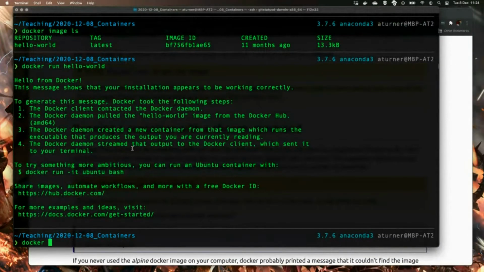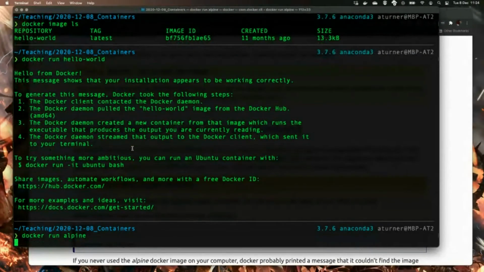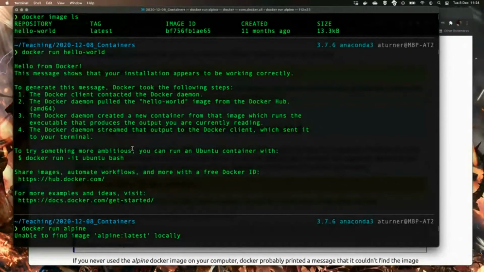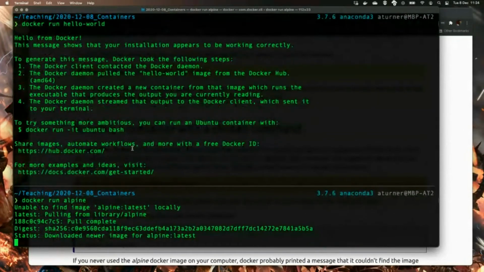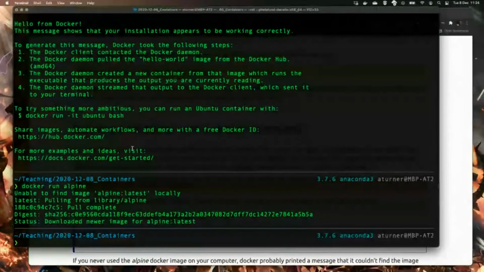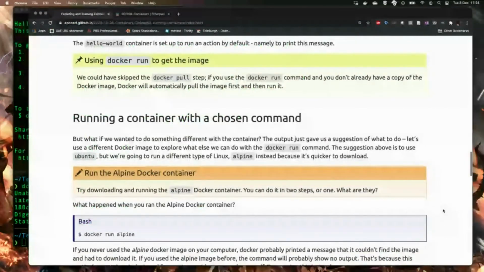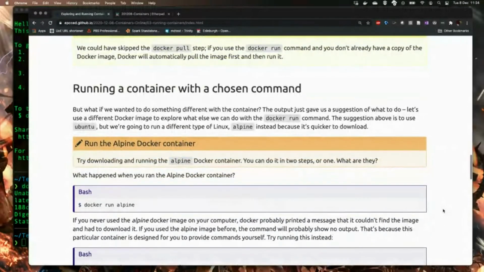So Docker run alpine. What this does is it goes away to Docker Hub and looks for something called Alpine. It says I can't find it locally, I'll pull it from the library, which is the Docker Hub. And this one takes a lot longer because it's a bigger image. And that's it, it's finished. So Docker run, in this case, didn't do anything. That's because the Alpine image doesn't have a default action set. So there's no, if you don't give me anything, I don't know what to do. Which is why it didn't do anything.